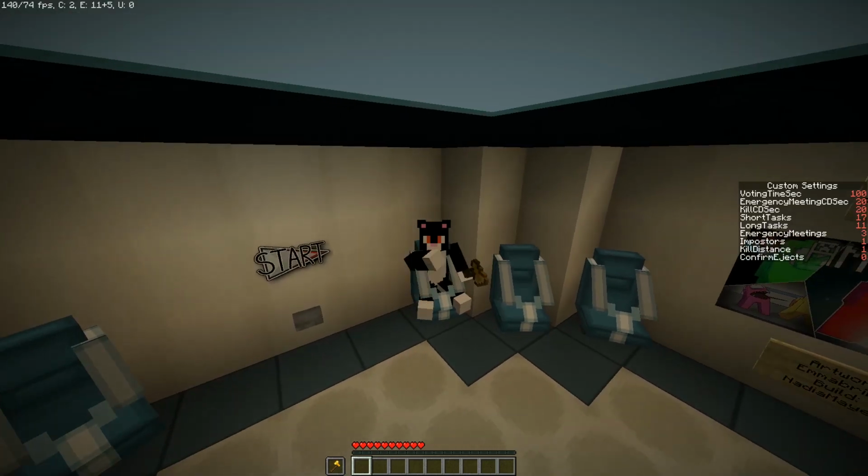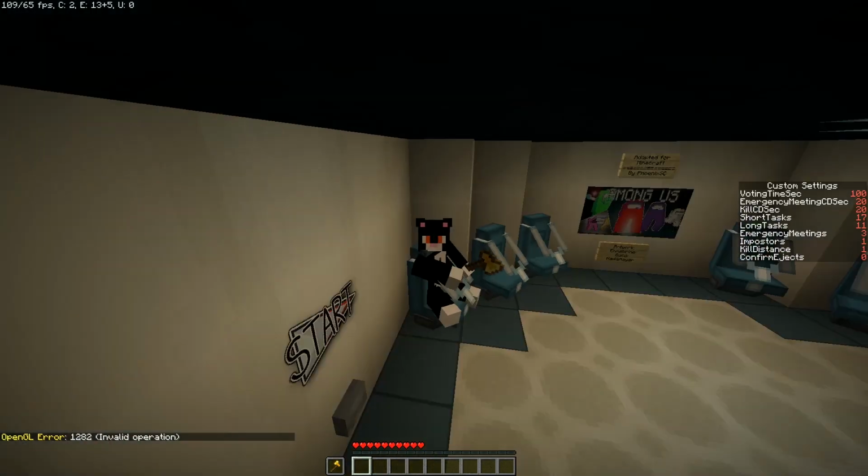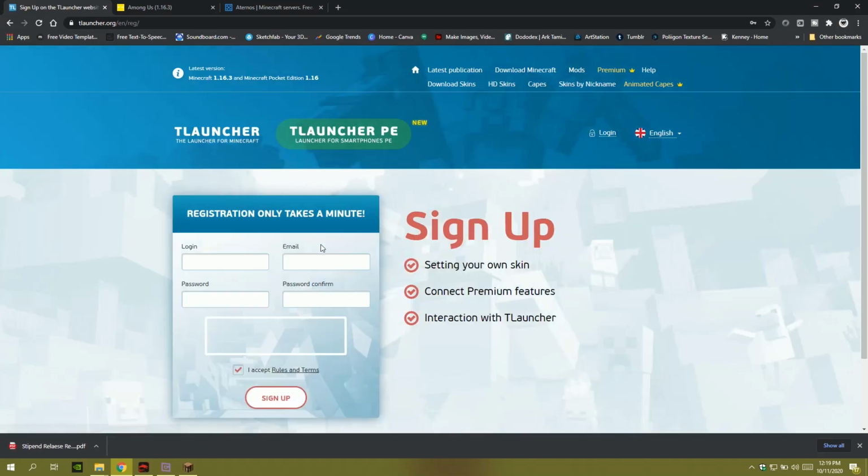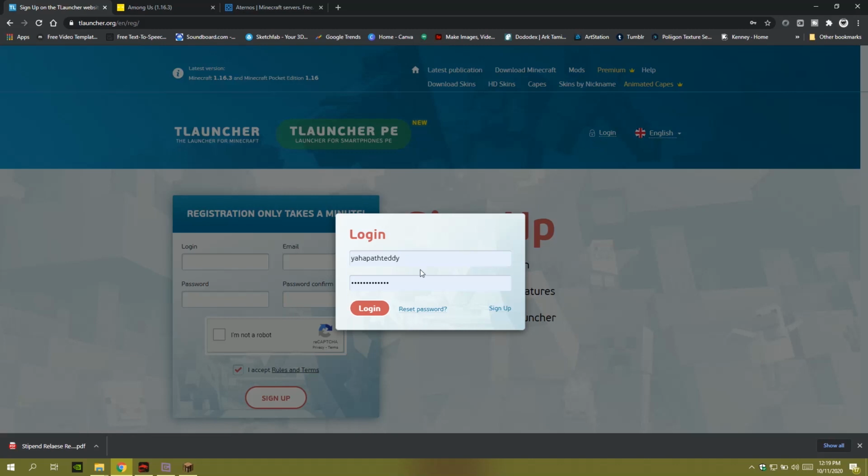Okay, let's go. For this mod to work, everyone in your team needs to have separate skins. To do that, you need an account in TLauncher. You can find the link in the description. First, go to sign up, fill in everything, then sign up. Now go to login, enter your username and password, and log in to the account.